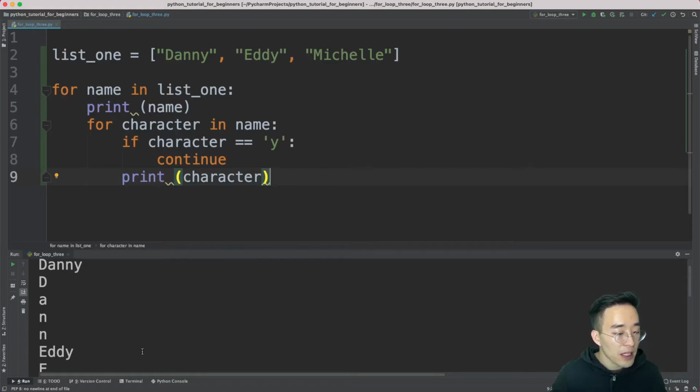So Eddie has a y here. So if I scroll down here, you will see the characters EDD, but you will not see y because the same thing happened. And that's why you are seeing the next name, which is the Michelle here.